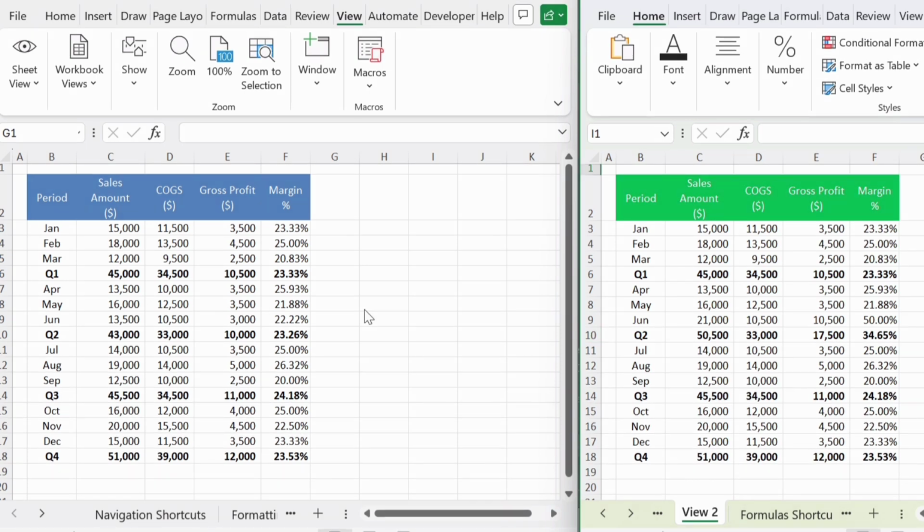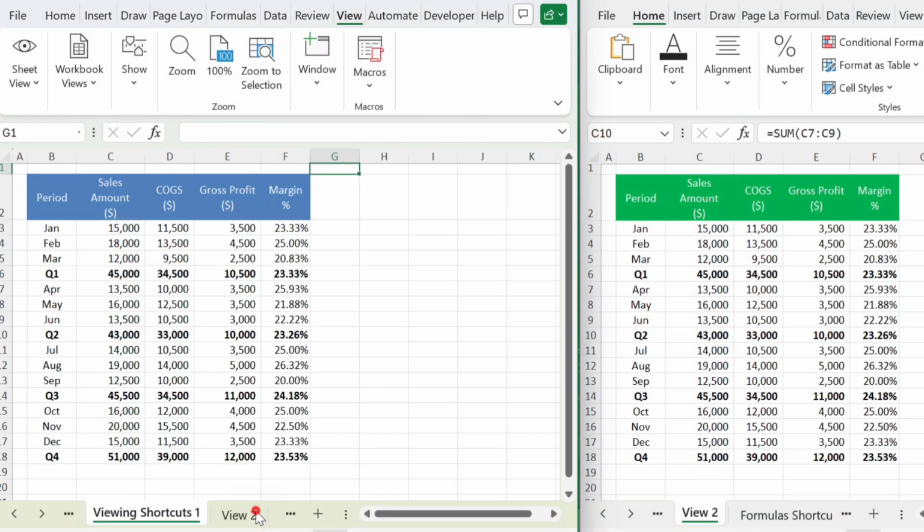Now we can clearly see in June there is a discrepancy between sales amount, and when I correctly change it to 13,500, you can see that in our original window in view 2 it's corrected and automatically reflected here as well. That's how you can compare sheets simultaneously.